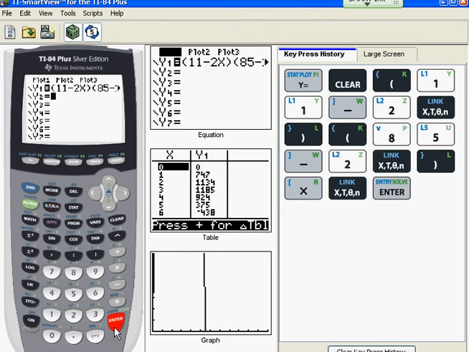Hit enter there. Oh, that looks like an 85, actually. I've got to fix that. Looks like I didn't do 8.5. Go back and fix that.